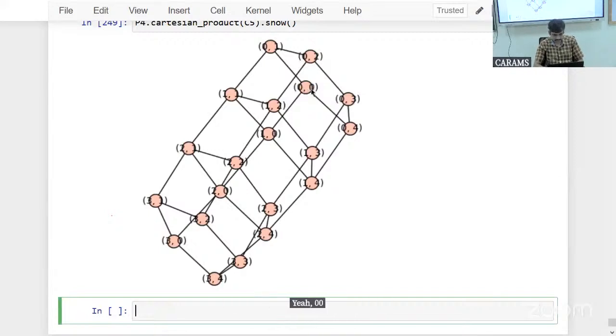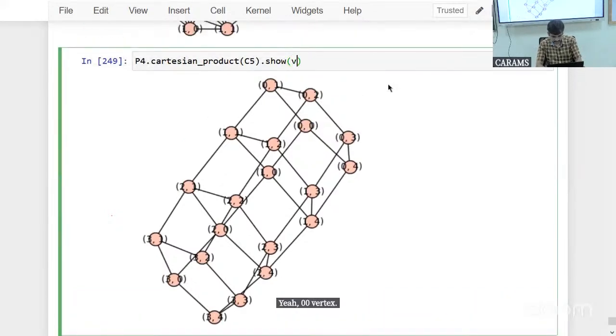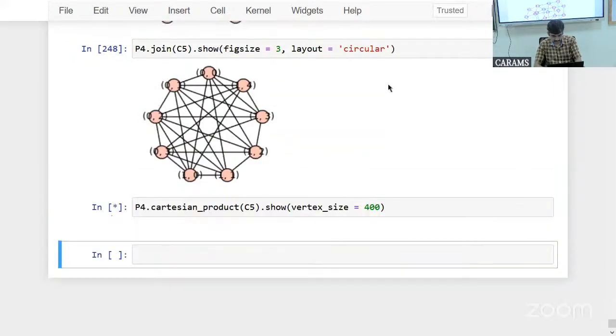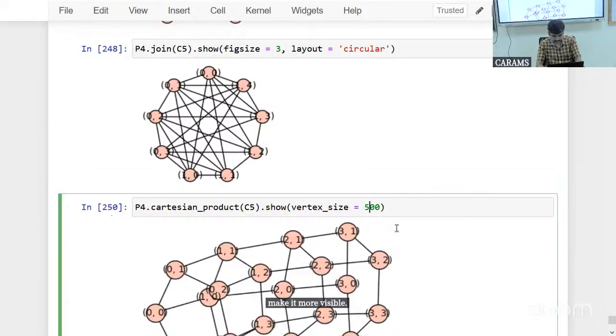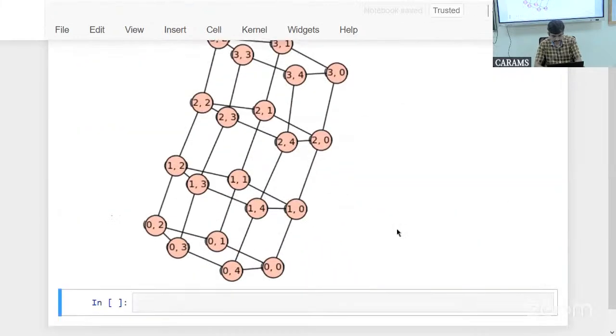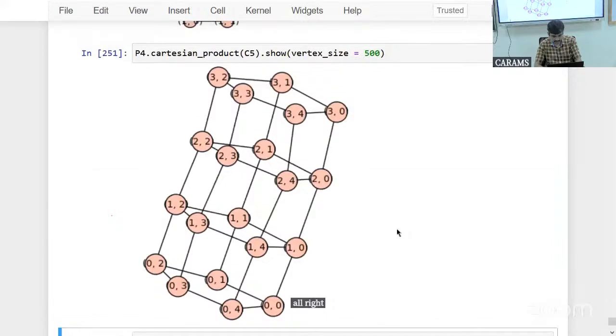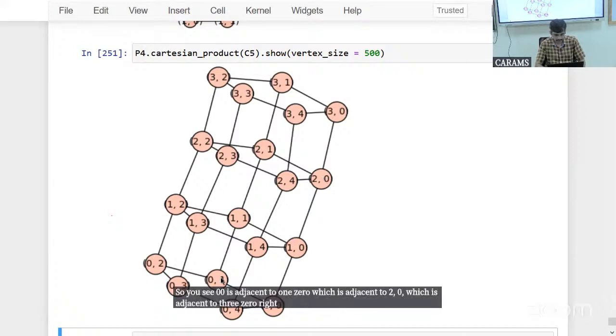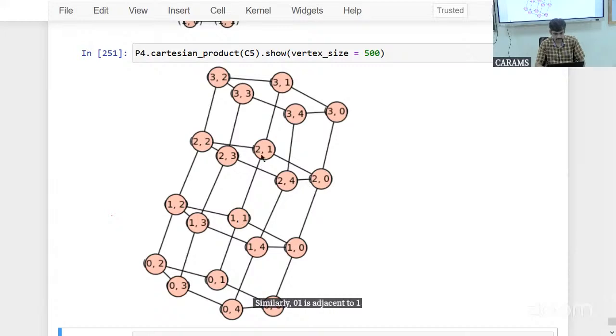So I'll make it more visible. All right. So you can actually see the vertex labels here. So you see 0,0 is adjacent to 1,0, which is adjacent to 2,0, which is adjacent to 3,0, right? Similarly, 0,1 is adjacent to 1,1, which is adjacent to 2,1, which is adjacent to 3,1, and so on, right?